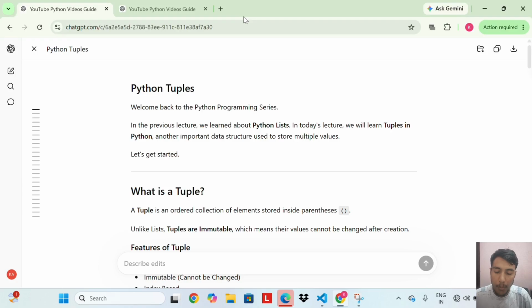Hello everyone, welcome back to the Python programming series. In the previous lecture, we learned about Python list. In today's lecture, we will learn tuples in Python, another important data structure used to store multiple values.